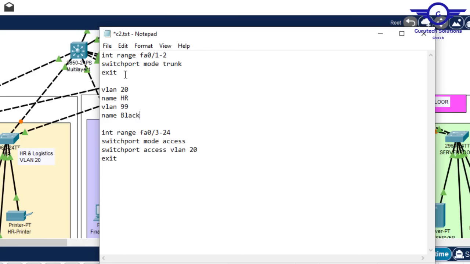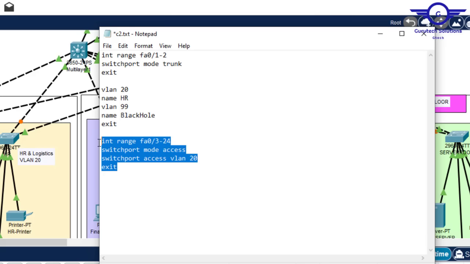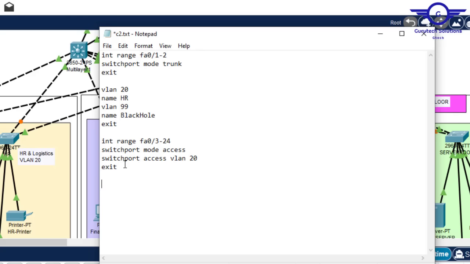Black hole. Okay. Then exit those in VLAN interfaces. All right. So guys, I've created the interface range, this one to this one, to access VLAN 20. Exit. Then another range should be gig 0/1 to 2. Okay, access VLAN 99, which is black hole. All right, so do write.